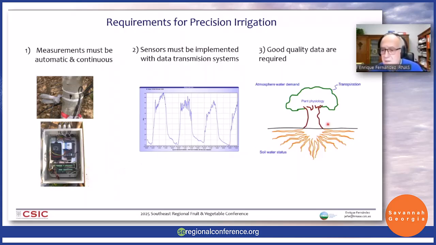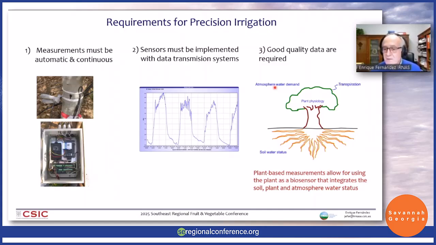Now, look at this scheme here. If you use soil water measurements to schedule irrigation, the problem is that irrigation depends very much on transpiration, on the amount of water consumed by the plant. But if you schedule irrigation based on soil water status only, you are missing the impact of atmospheric demand and the impact of the plant physiology, which affect transpiration very much. Now, if you are using the crop coefficient approach, which is based on weather measurements, you are missing the soil water status and the plant physiology. But if you measure something in the plant, you actually use the plant as a biosensor which integrates the soil water status, the atmospheric water demand, and the physiology of the plant. So this is why using plant-based measurement provides you with very good quality data to schedule irrigation.